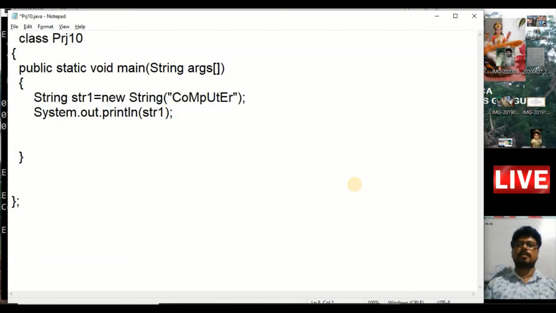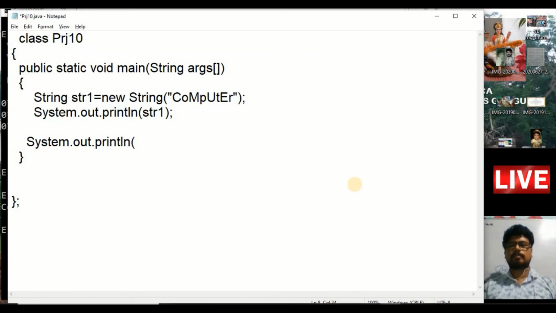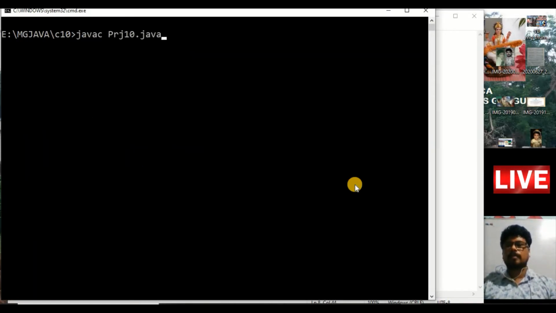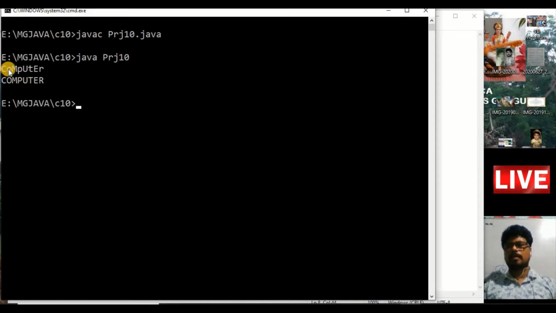Now I want to change it to uppercase or lowercase, so I print again System.out.println(str1.toUpperCase()). Compile it. Now look, this was capital, uppercase and lowercase. Now all are uppercase.